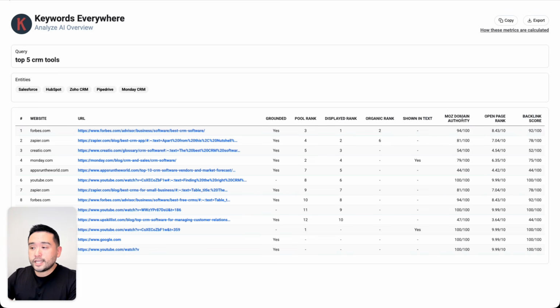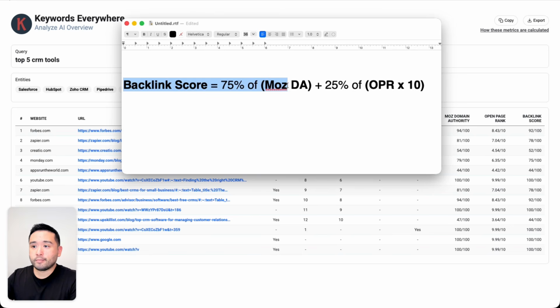Now we also offer these 3 SEO metrics for these URLs if they are available. So the first SEO metric is the Moz domain authority. It is out of 100, 100 being the most authoritative from a backlink perspective. The next one is the Open PageRank, and it is out of 10. So this is another data point for evaluating the domain strength. And we also have the backlink score, which is out of 100. And it's calculated from the Moz domain authority and Open PageRank using this standard formula that you see here.